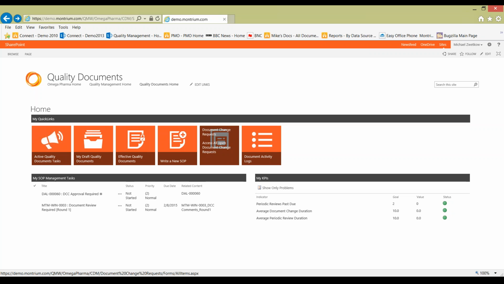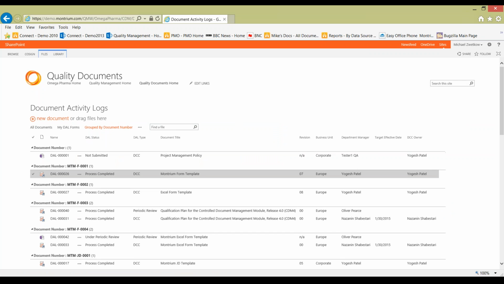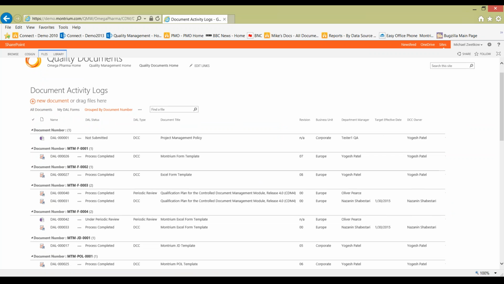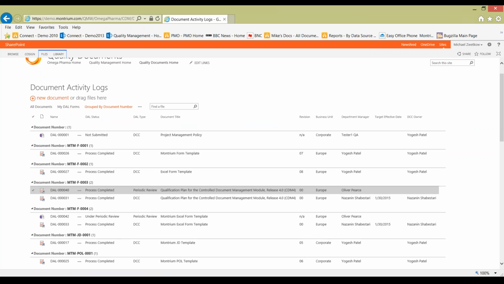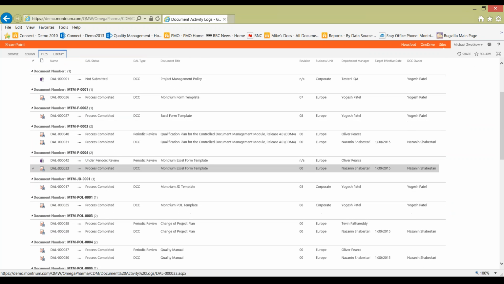And we also have the ability to view all document change requests and document activity logs. So document activity logs is basically an area where we can go to see the entire history of changes that have been made to a document. So right now we're seeing every action that has ever been created on a particular document. So if I go to this document here, we see that there was a document change control that has been completed, and that was really to create the first document.